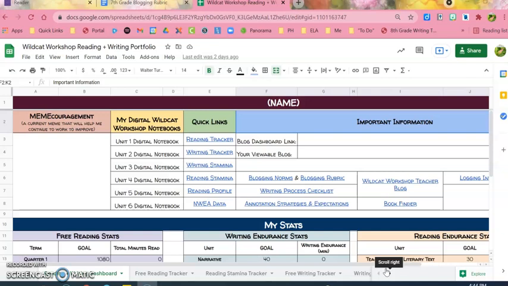So you'll notice that on the screen currently I have your Wildcat Workshop Reading and Writing portfolio. This is probably going to look a little bit different now that you've been working with it a little bit, but I want to point out some important information. First of all, you'll notice that there's a space here for your blog dashboard link in your viewable blog. We're going to come back to that here in a few minutes.